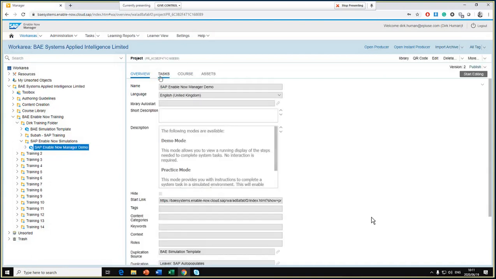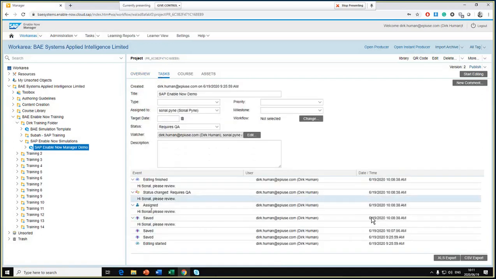And what you'll see on that task for that project is the entire history for that task. So I started editing the task and I changed the status to the task requires QA, and that task is now sitting with Sonal, and I finished editing. Okay. And you'll also see the status of the object on the panel, as well as who it has been assigned to. So it keeps track of that task that we've created. Any questions on that?